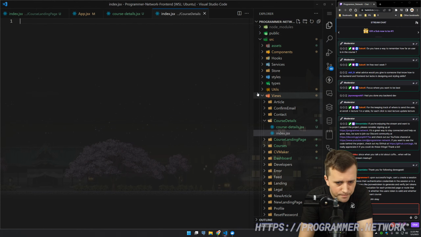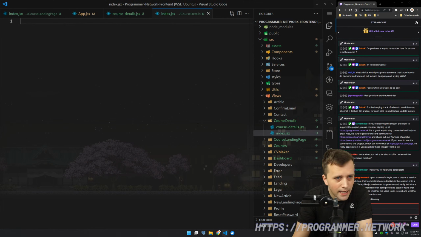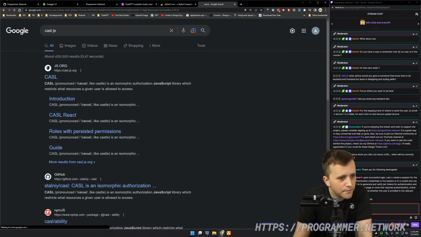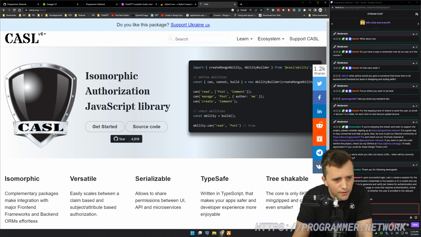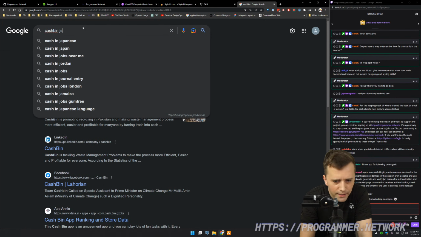But yeah, at one point in time, maybe even during the courses now, we'll simply need to use Casl or something like that for access control lists. So we'll need a proper permission-based system. For example, there's Casbin, there's Casl. So we'll probably be using Casl JS or Casbin, I think it's called.